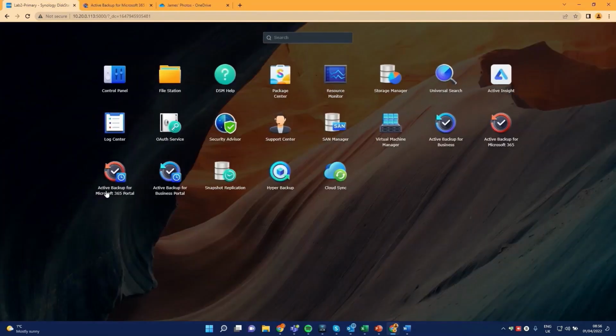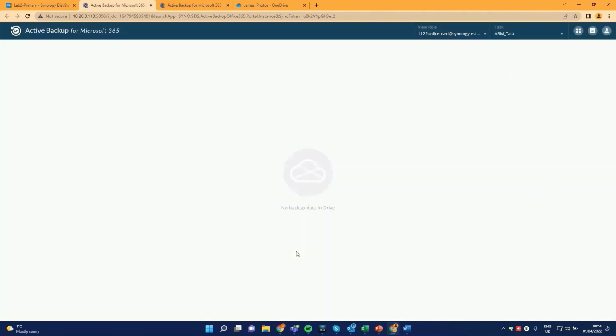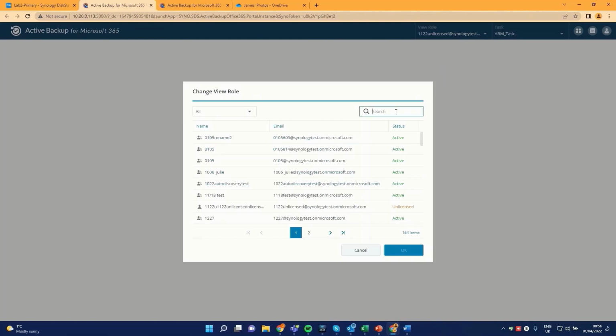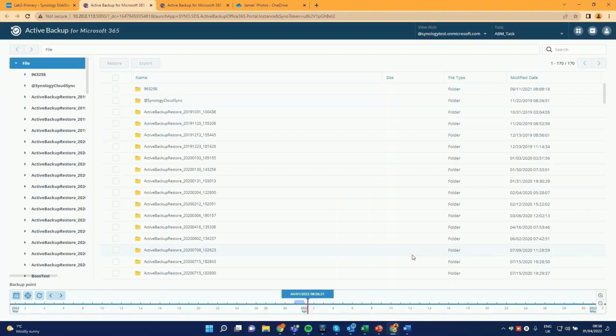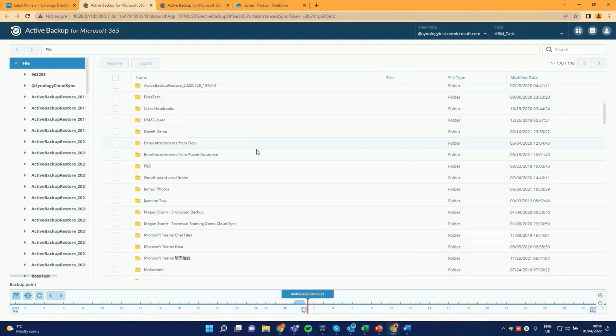So let's jump back onto the NAS, and if we open up the Microsoft 365 portal, we can then go and do a bit of a restoration here. So we'll go and find our account. I'm going to put a little search in here for it, so I don't have to look through the whole list. We'll click OK. And now we can have a look and make sure we're in the right version. So obviously it's the latest version that we've got.